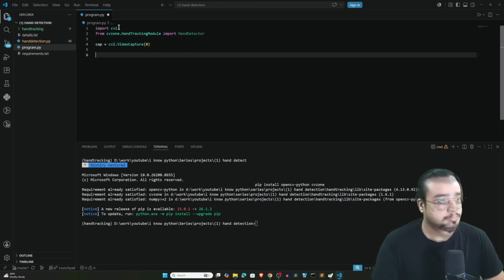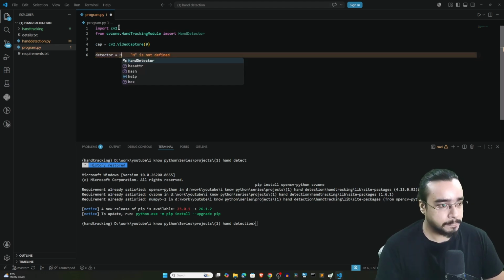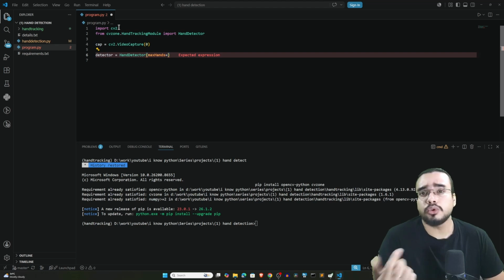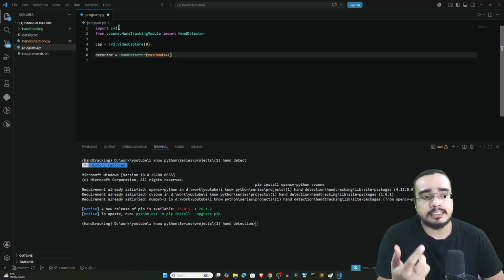Then we'll create a detector variable, and then we'll call the HandDetector class. And what are the parameters inside? First, we have the max hands, and let's say we only want to recognize one hand. This is the maximum number of hands this class will detect.